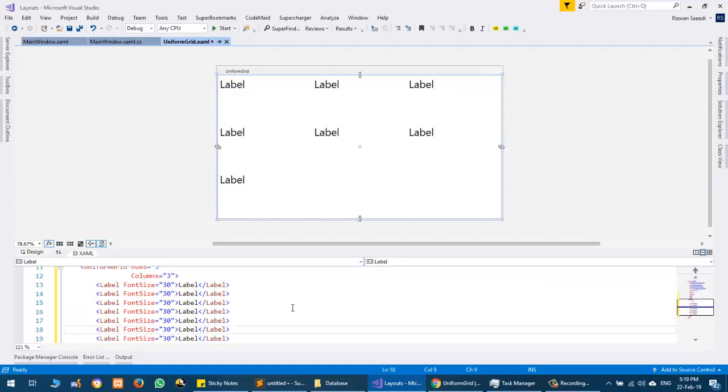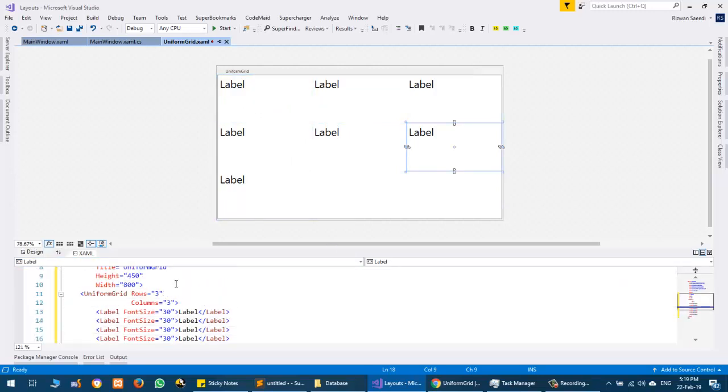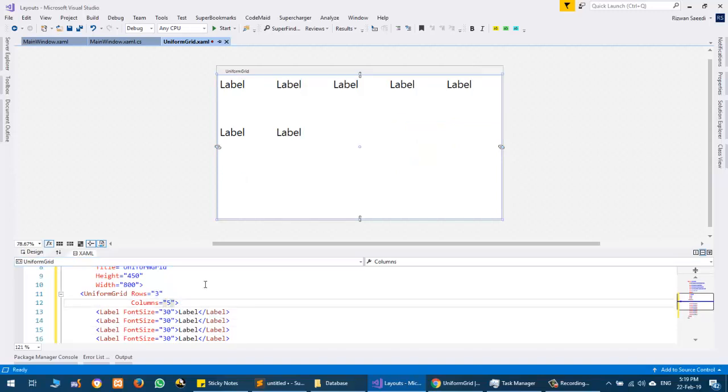So as you can see, I have a grid with 3 rows and 3 columns. If I want to change the number of columns, I can do that. So these labels are divided evenly, so each label has a space and it's uniform.